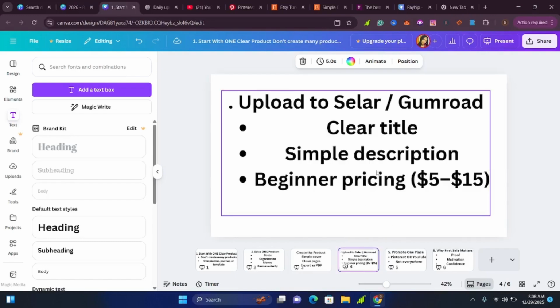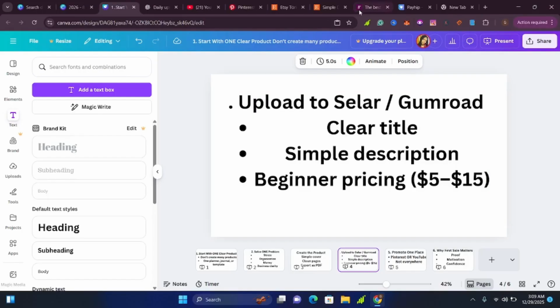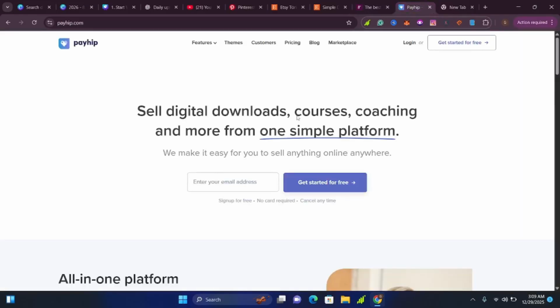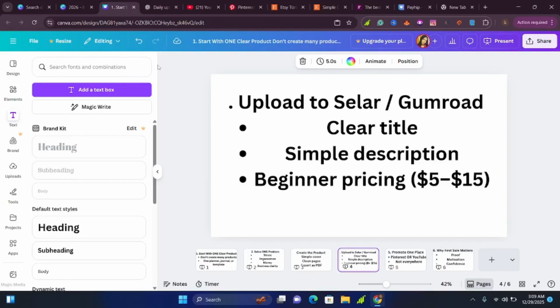This is going to bring us to our step, which is to upload your digital product, and you can upload it to platforms like Seller. You can use Seller to sell your digital product. You can use platforms like Payhip to sell your digital product, or platforms like Grammarly to sell your digital product.